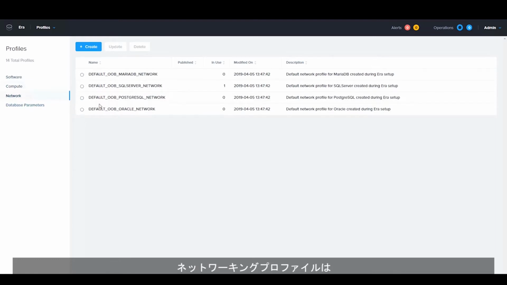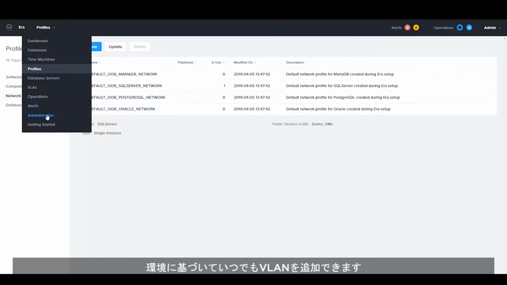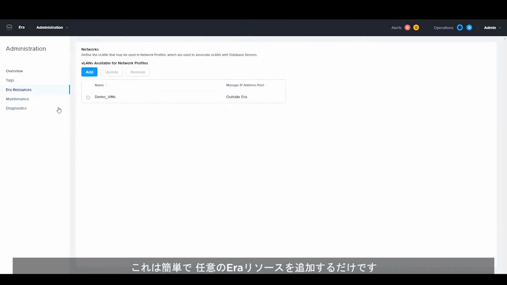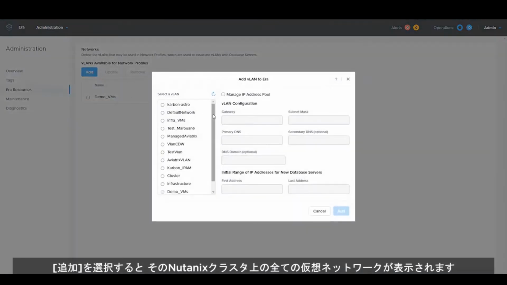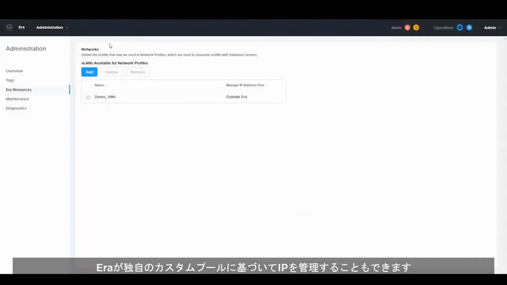The networking profile, as it sounds, would be the VLANs that you would allow for that given database service for network connectivity. In this case, we have a public service VLAN called demo VMs, but you can always add additional VLANs based on your environment. It's as simple as adding a given Era resource. In this case, you can simply select add and all the virtual networks on your given Nutanix cluster will appear. You can choose a given network, whether it has IP address management or not, and you can have Era actually manage the IPs as well based on its own custom pool.